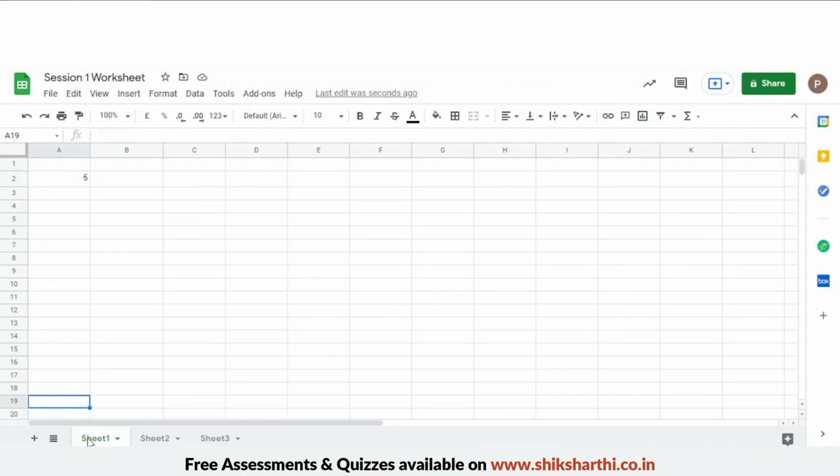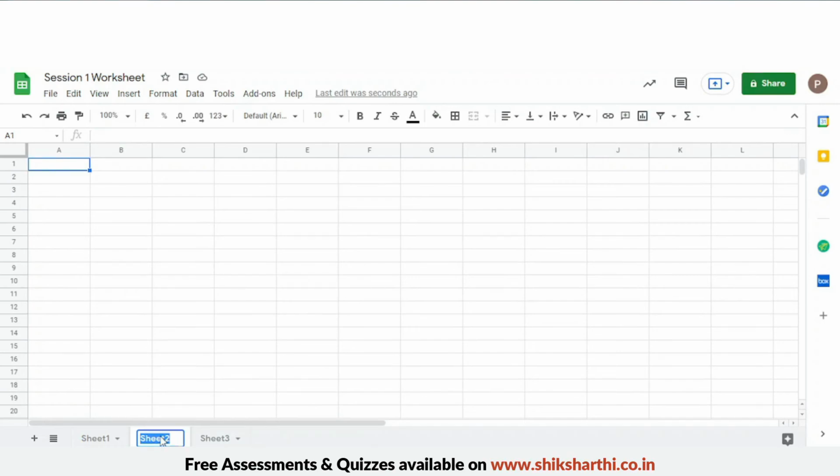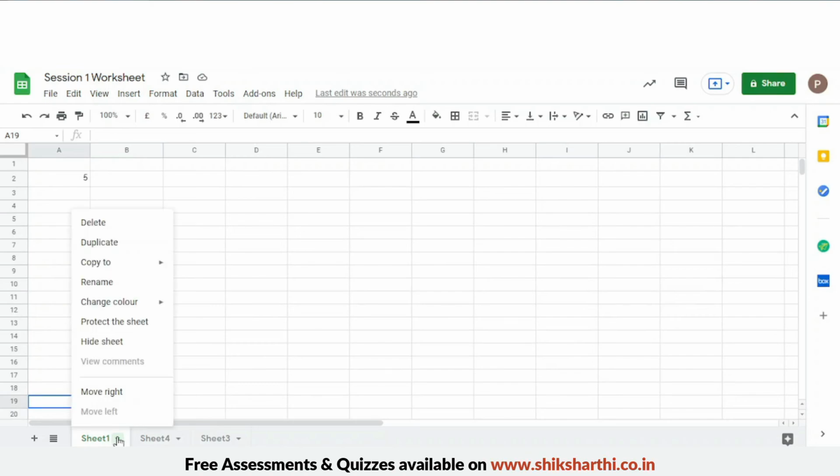By double clicking on this, you can rename the sheet to whatever you want. Sheet 1, sheet 2. Let's make it sheet 4. You can type whatever you want. You can rename the sheet just by typing here. Clicking this arrow shows all these options.